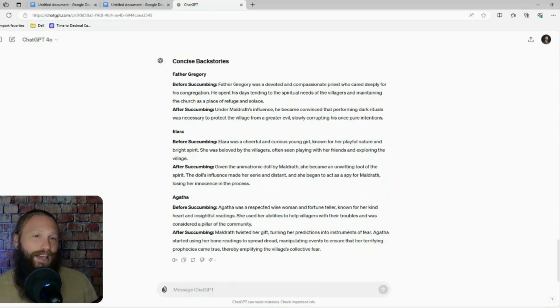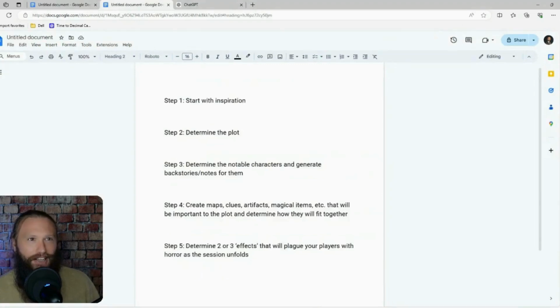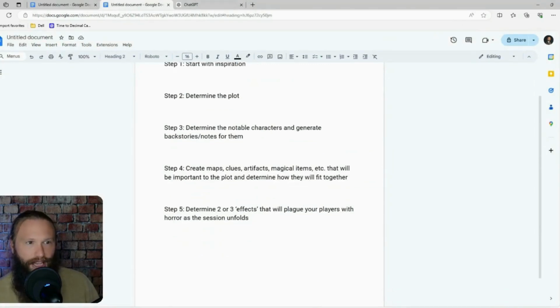Okay, now I could also ask this for physical descriptions, but I kind of like to make those up. You know, you can ask ChatGPT for anything that you're kind of struggling with, and then you can fill in the blanks with the stuff that you love to do. So this gives us before succumbing and after succumbing. So this is pretty awesome. I really like this. All right, so we've got determine notable characters and generate backstories, notes for them.